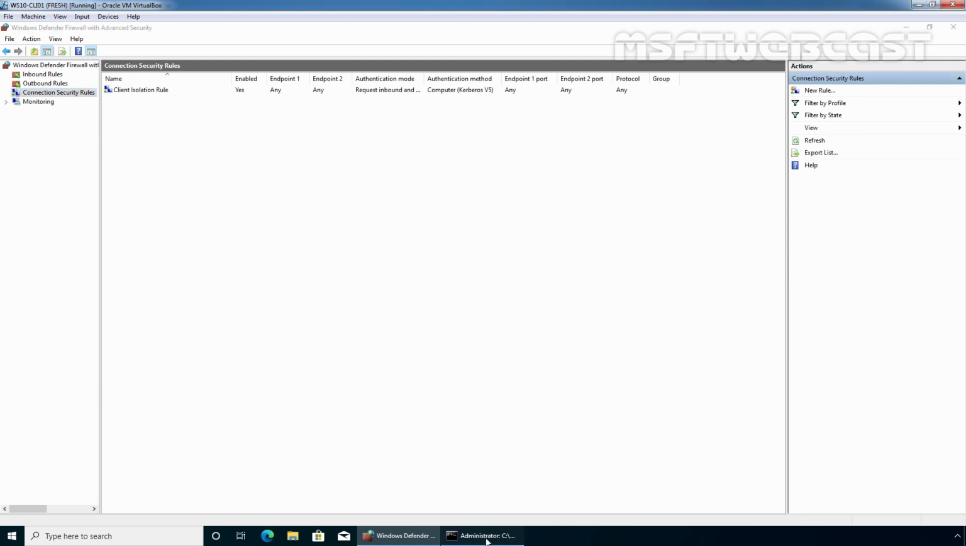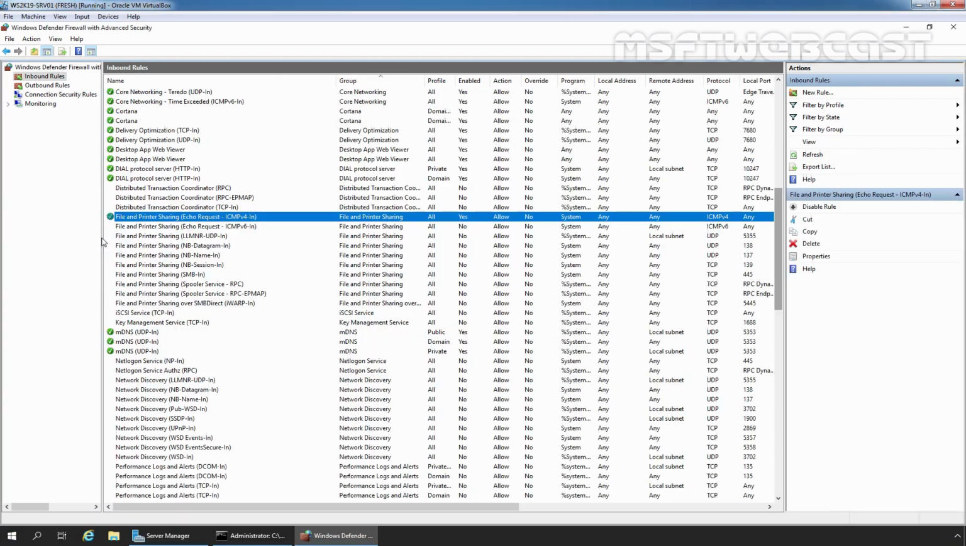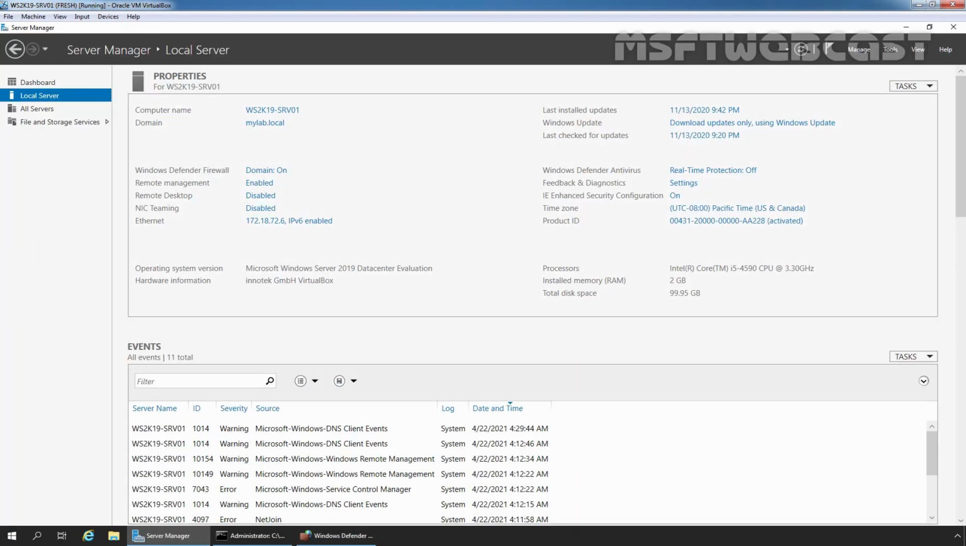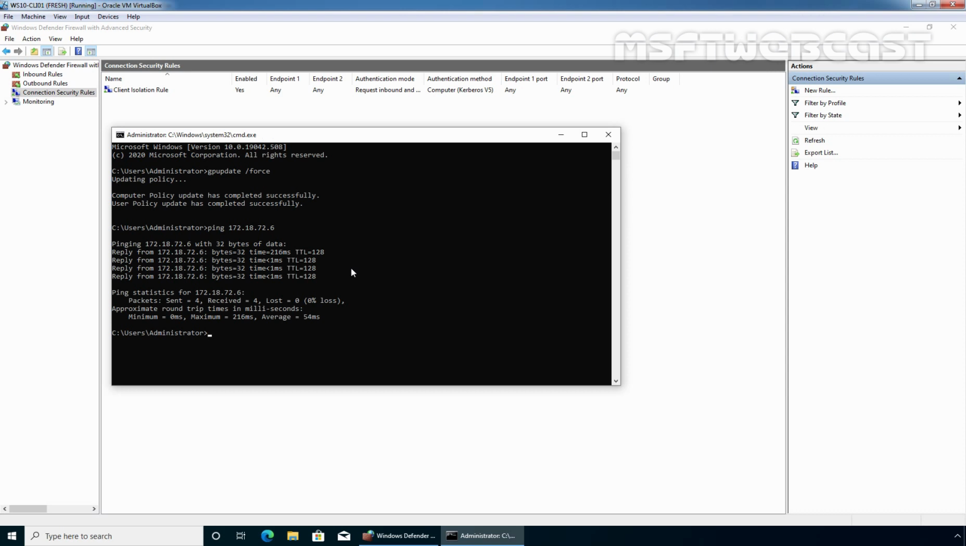Let's go to the command prompt, and let's type ping 172.18.72.6. This is the IP address of our member server. Let's confirm that. Okay, that is it. Let's press Enter key. And as you can see, we are getting a reply back from our member server. You can see that the first ICMP packet's response time is high due to the IPsec negotiation phase. In the other three packets, the response time is 1 millisecond. For the first packet, it is 260 milliseconds.